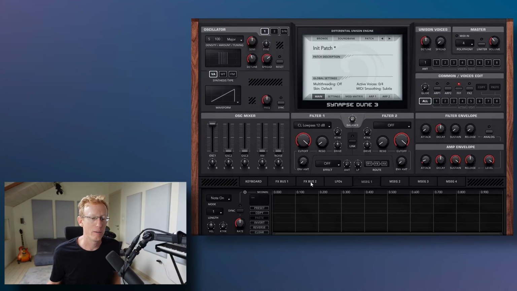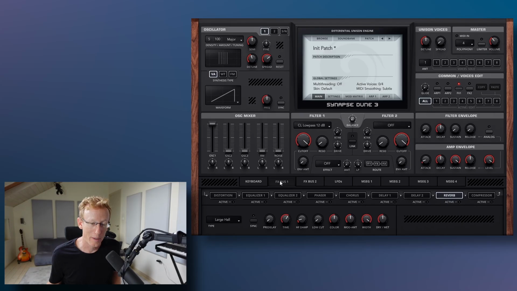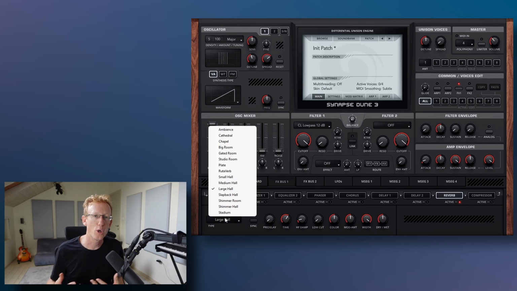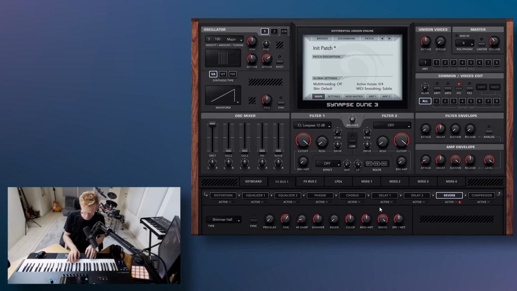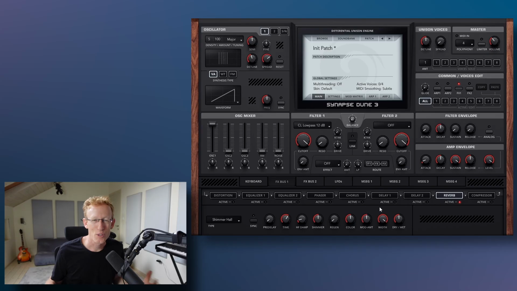Right, and next we want to have a little bit of reverb. So I'm going into our fixed bus 1. I'm going into the reverb, turn it on right here. And then this drop down will give us a few options for the spaces. I'm going to go with something super interesting, the Shimmer Hall. Have a listen to that. This is already so much fun.